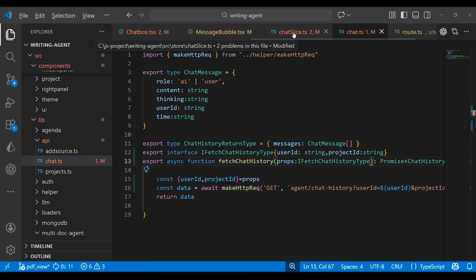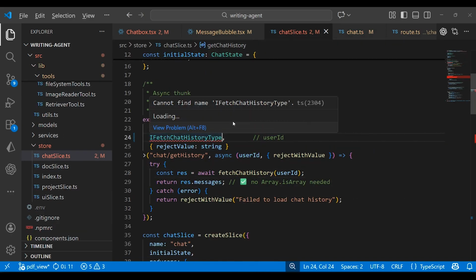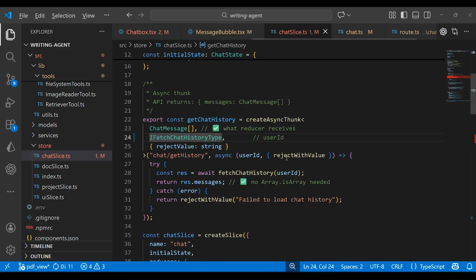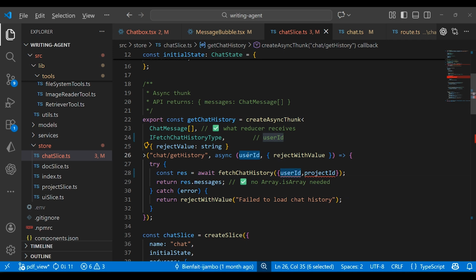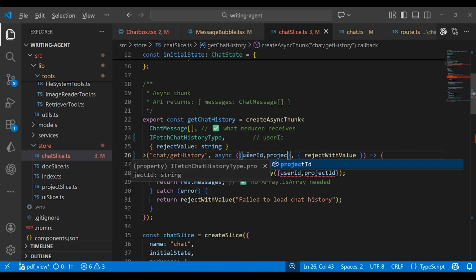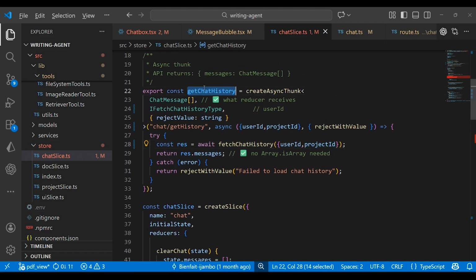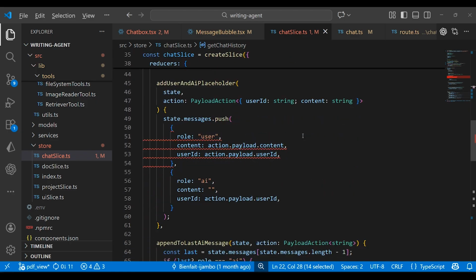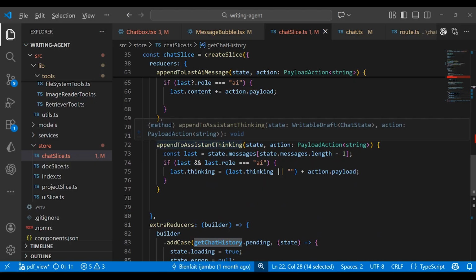Now I'm going to head into the chat slice, and then I'm pasting it right here, and then we're going to import it. And after importing it, we're going to pass it to the function. Okay, like this. And now here I can pass the project ID, and here we're going to get rid of the error and pass the project ID like this. Okay, you can see the error disappeared. Now what I'm going to do next, you can see we have here get chat history. Let me first, yeah, we're going to export first this function right here, append to assistant AI thinking.